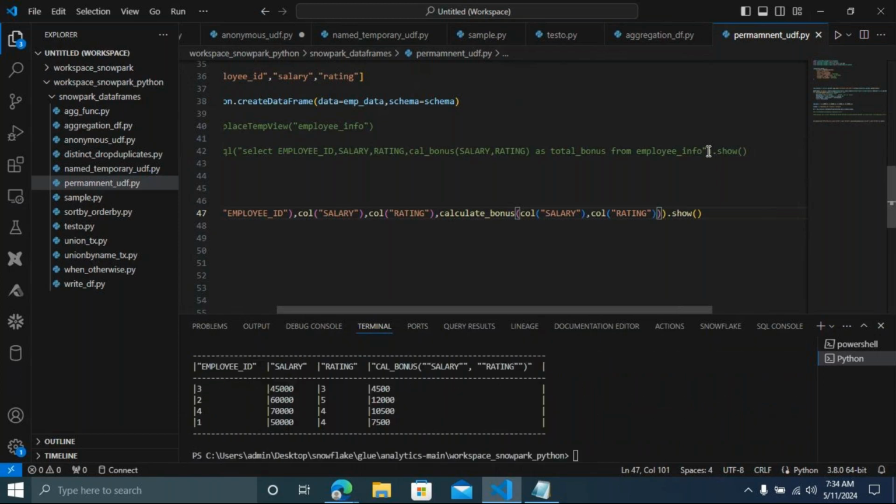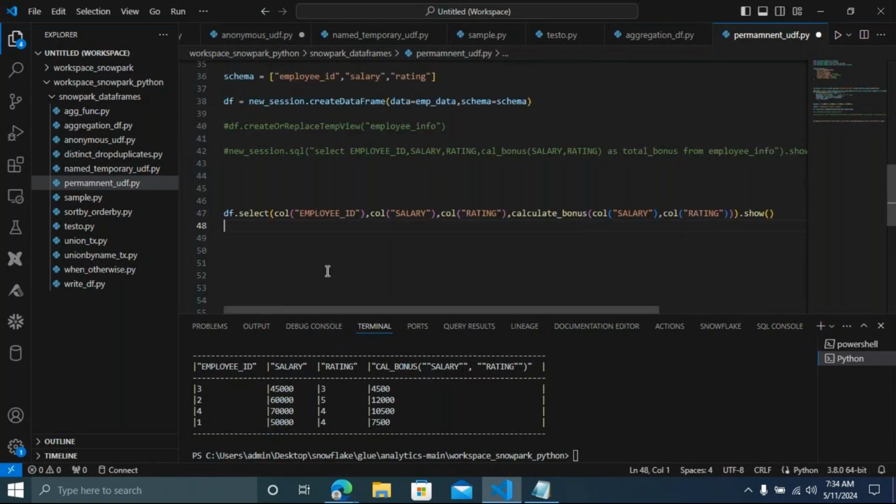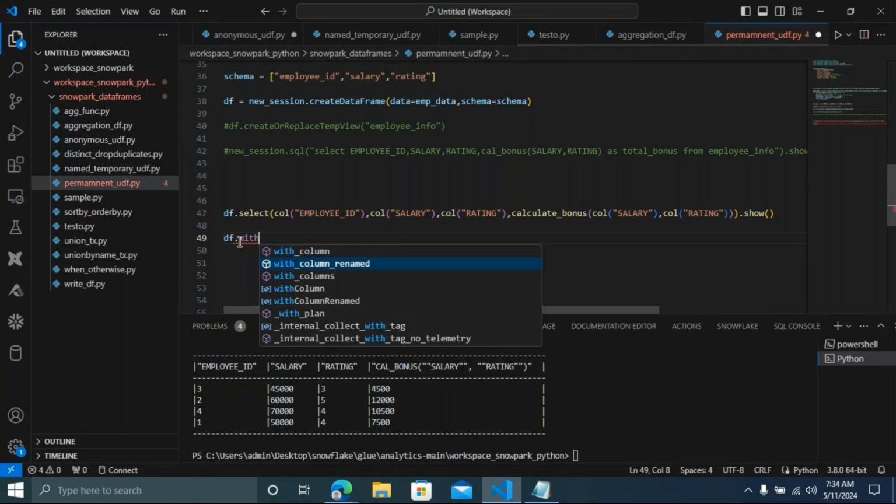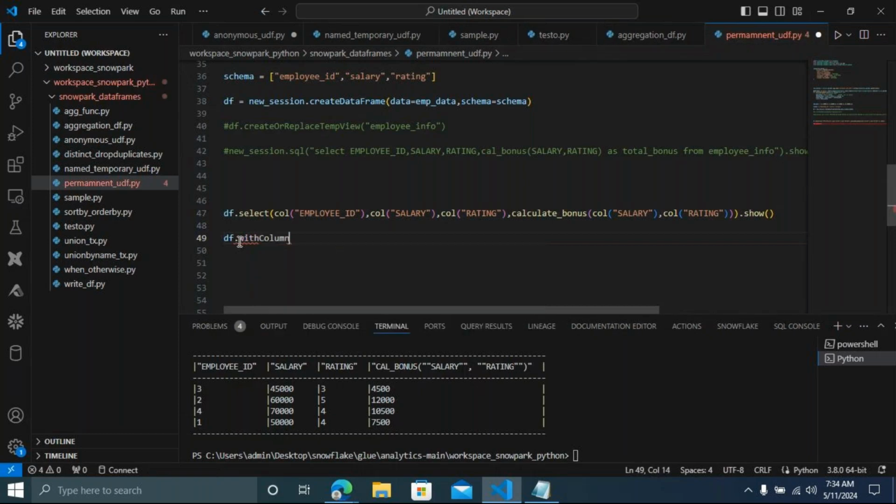Okay, now what you guys can do, right? See, if you want to give some alias, we can do one thing. Okay, just put on enter. The data frame is there, right? Just copy the data frame, and then you can use withColumn for creating new columns. withColumn is there, right? Create a new column. You can provide the name called total bonus. Then you can call that function.